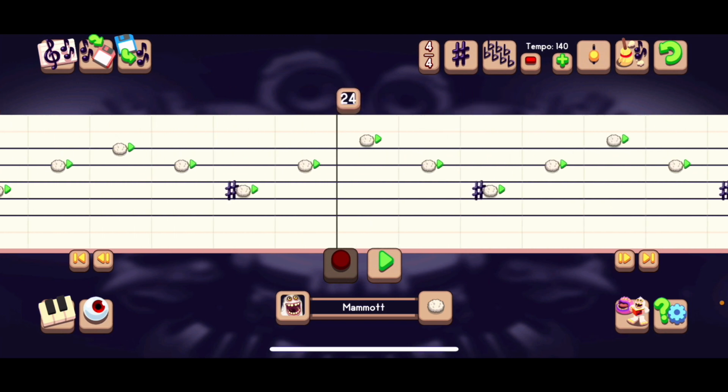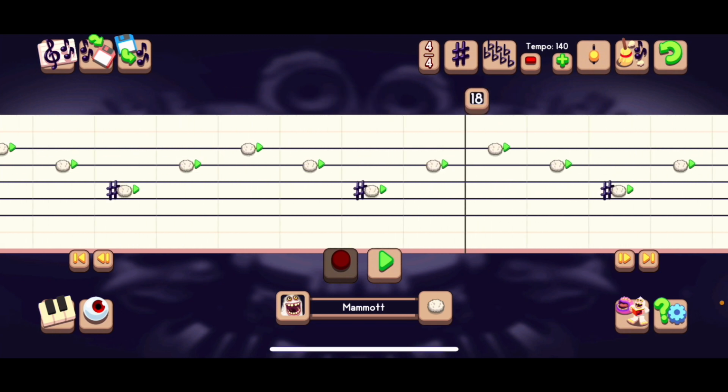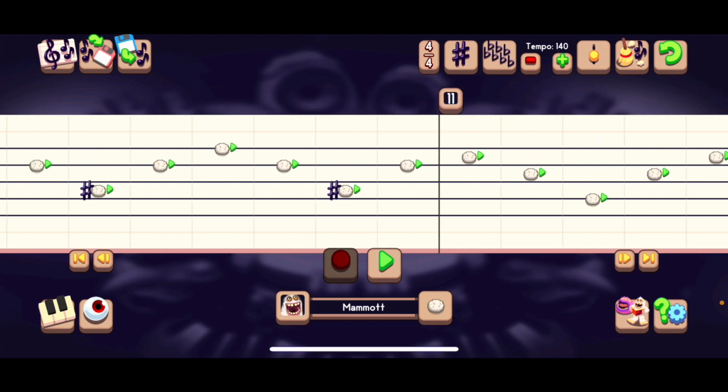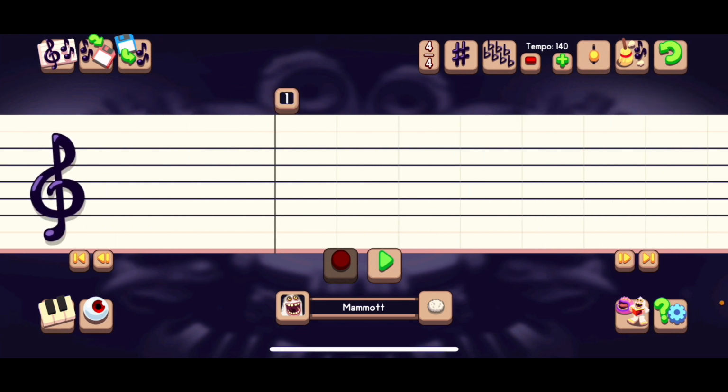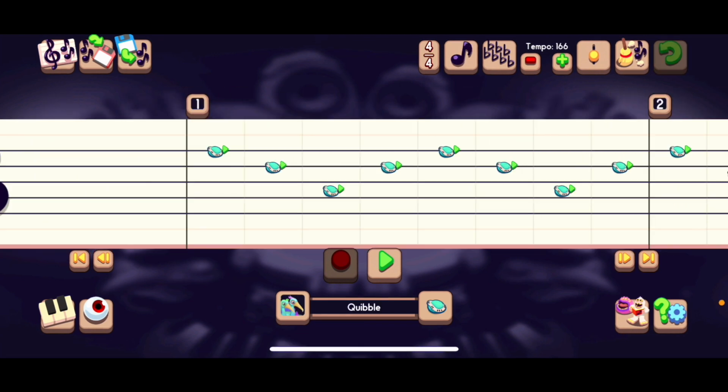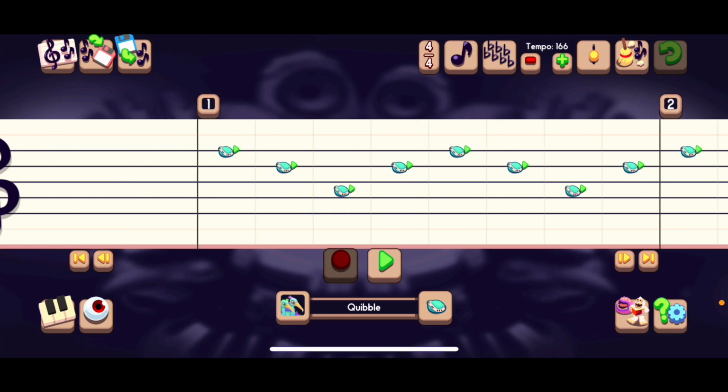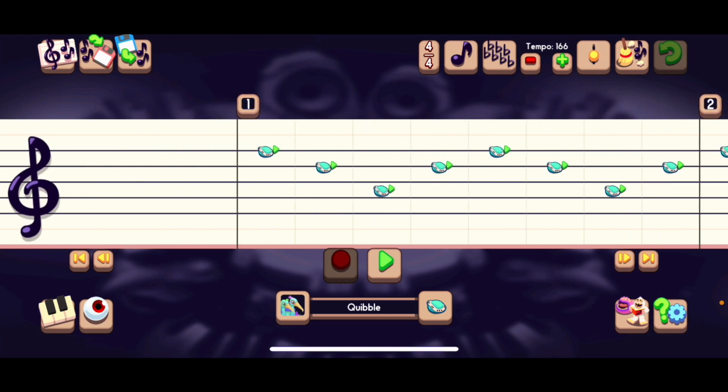So there's Mammoth. This will all flow into the song nicely in a short while, but for now, let's just move on to the next monster. Alright, so next up is Quibble.